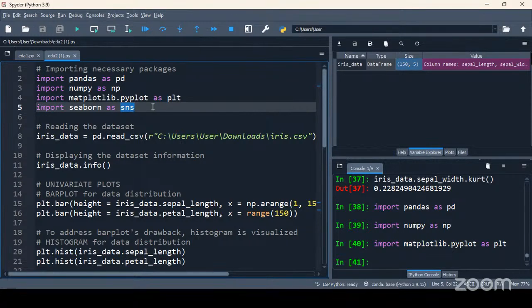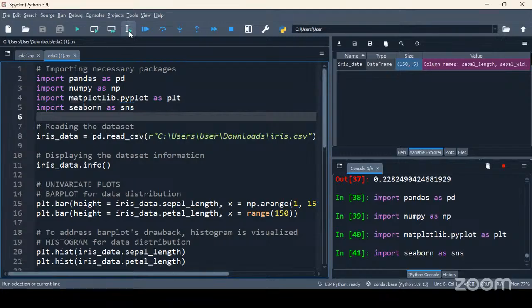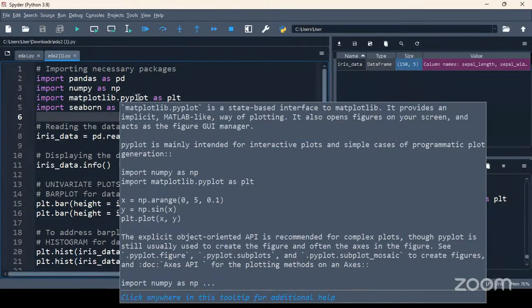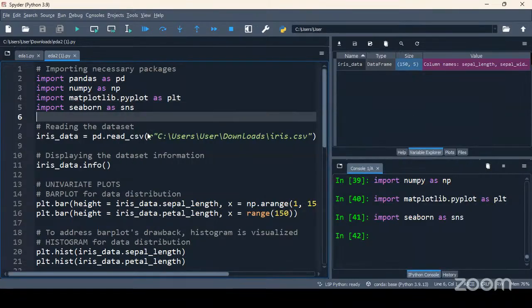Now, again, I'm importing Seaborn. Seaborn is a package for visualizations again. It is also used for data visualization, but this is an advanced package compared to Matplotlib. So I'm importing Seaborn as SNS. So let me do it. Is it done? Yes, it got executed. So that means all the required packages got imported. They are in Python's memory now.